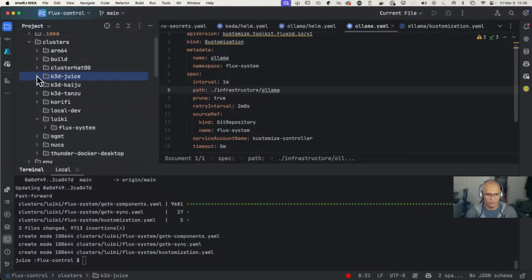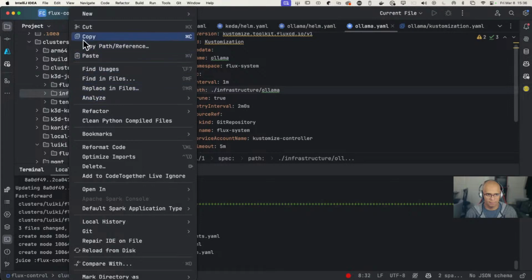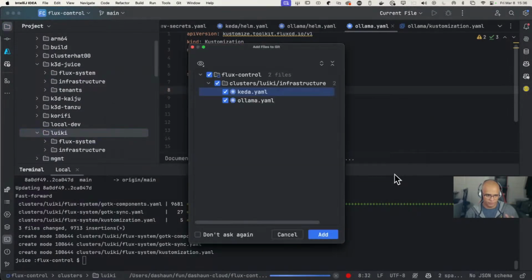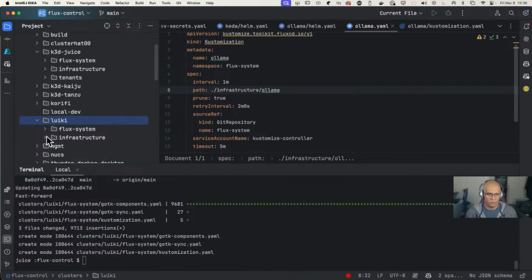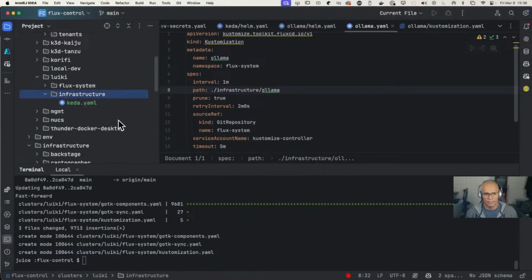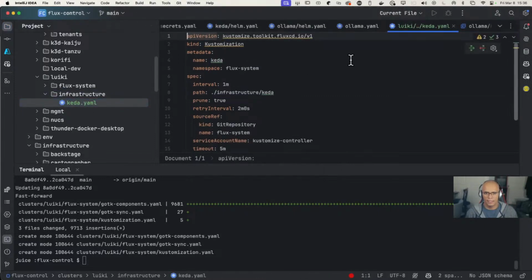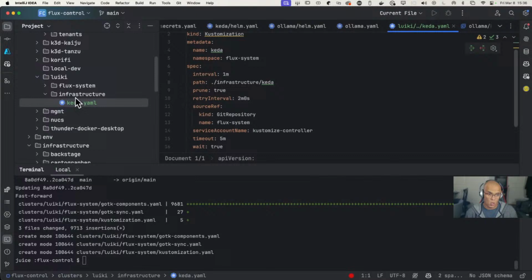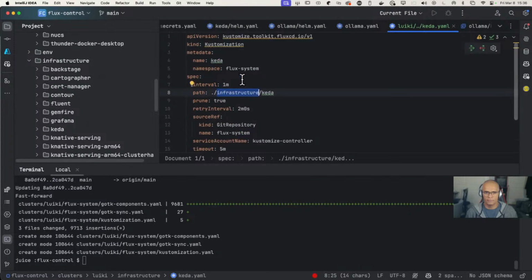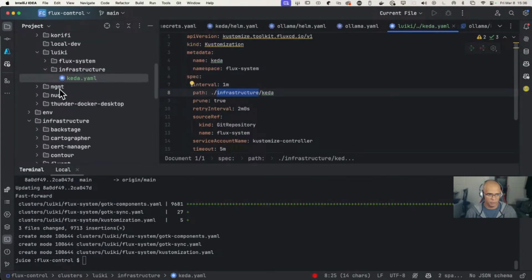And what I'm going to do first is I'm just going to say, hey, I want to copy this. There we go. So now I've got an infrastructure directory. This is just my convention. Yeah, it feels kind of dirty doing the copy paste, but we'll do that for now. But I don't want Olama, so I'm going to delete that one. I don't want that there. So I'm just going to deploy Keta, and let's take a look. So all I'm saying here is go use this infrastructure Keta, which is down here, and that's it.